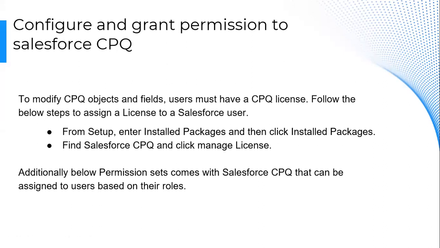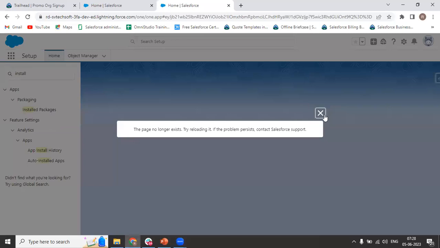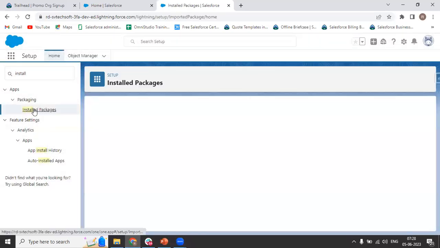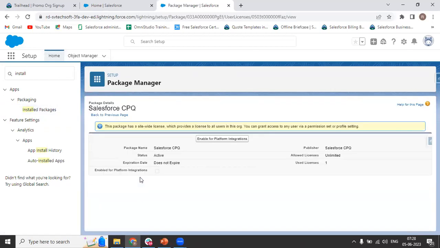What we have to do, again, is the same thing. From Setup, we click on Installed Packages, find Salesforce CPQ and click on Manage Licenses. So the same thing: if I go to my org here and click on Installed Packages, I will get this Manage Licenses option. From here, I can assign a license to a particular Salesforce user.